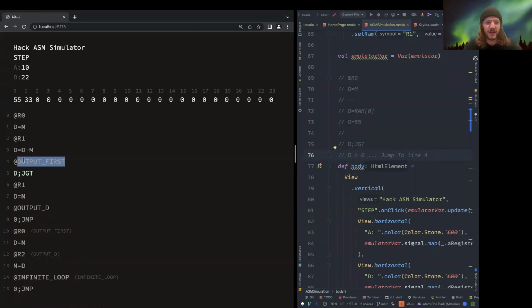So first we're saying, okay, point your A register to line 10. And now if the value of register D is greater than 0, then go to line 10. So lo and behold, we should jump to line 10. And we do. Great. And so that line happened to be called output first.